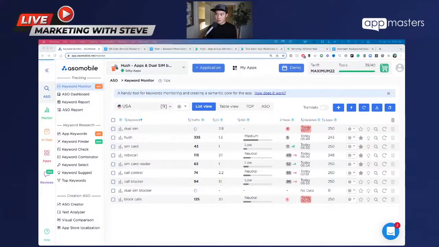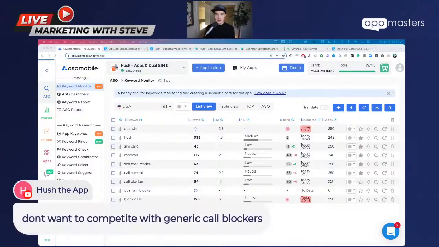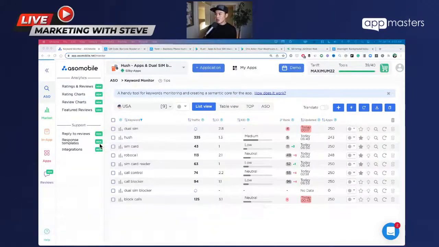Okay, what you said, Remy. I mainly target dual SIM users. That's good. I like it. Okay, so Remy says, I don't want to compete with other call blockers. I want to really target the dual SIM market. So given that, then great. I don't want to mess with your ASO. I think it is good.